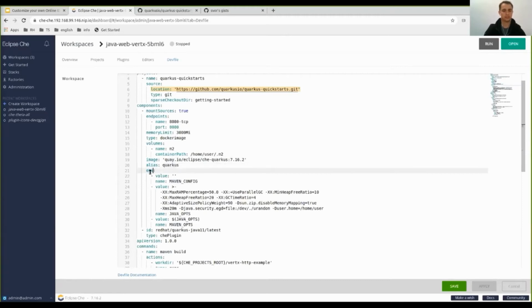Next attribute is env. It describes environment variables which will be injected in this container. Right now we have Maven config, Java options, and we can proceed with these variables. And also we have volumes here, the .m2 folder, and it works for us because our application is a Maven application. So I don't want to download dependencies each time I rebuild my application. So let's try to save these changes.